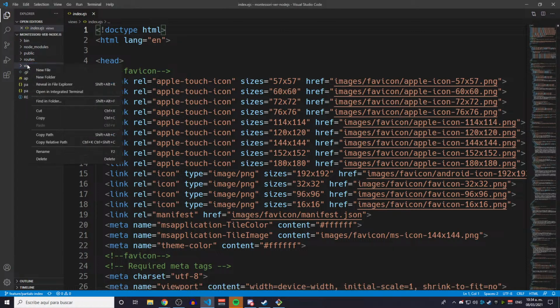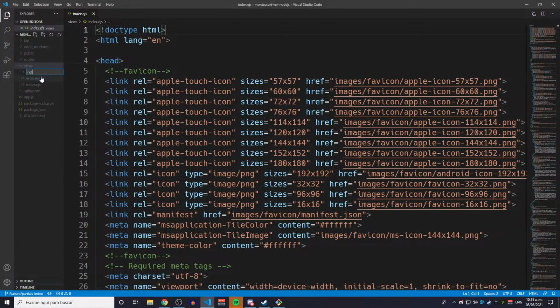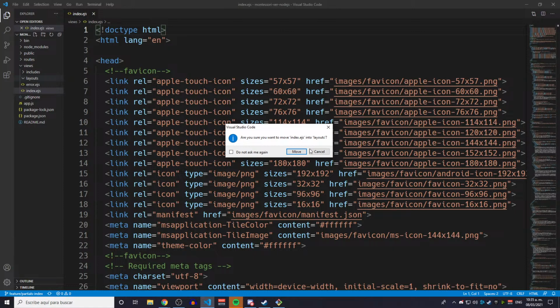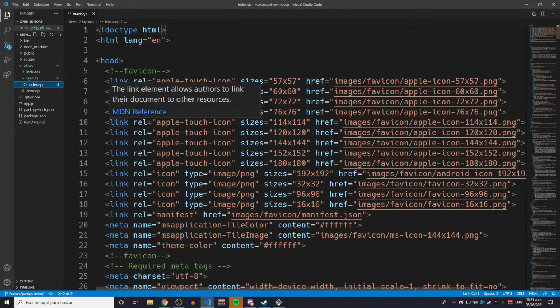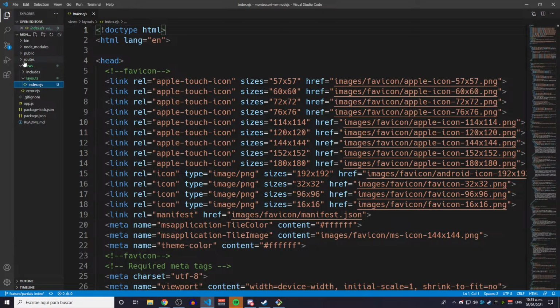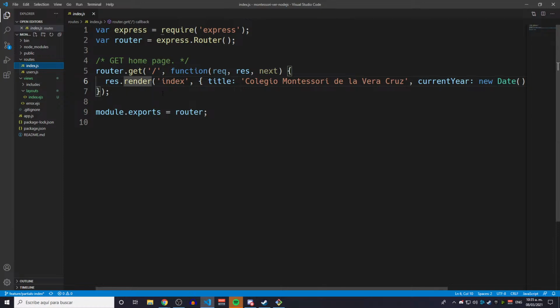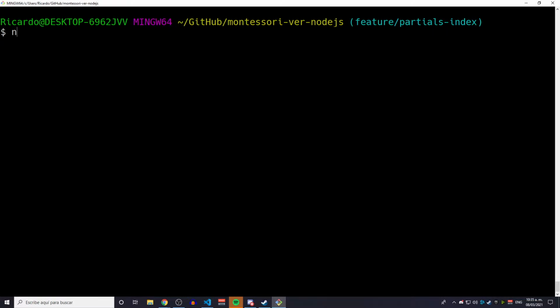Okay, so inside views, I'm going to create a new folder. It's going to be named includes, and another folder, layouts. There we go. And I'm going to move the index.ejs inside the layouts. Yes, that should be the first thing to do. Now, I guess that I'm not going to be able to access the same route the same way, because it doesn't really belong to that. So I wonder if this is going to run. Let's try out, but I guess it's going to fail.